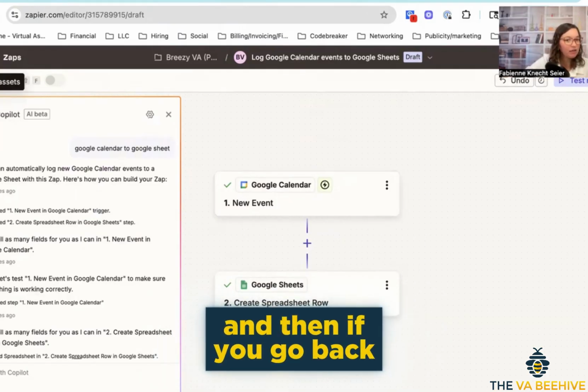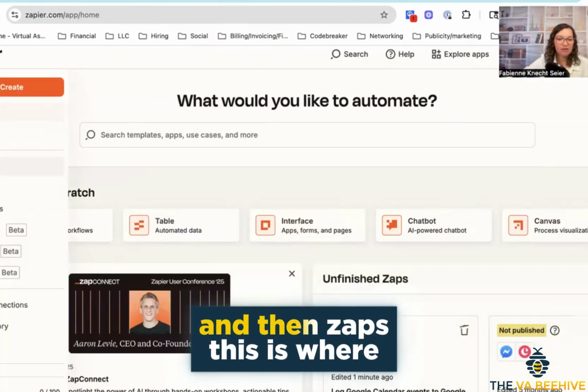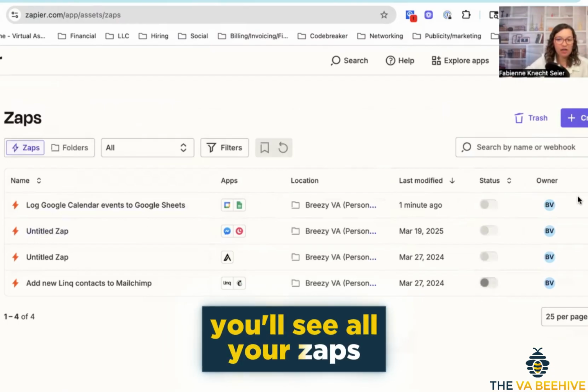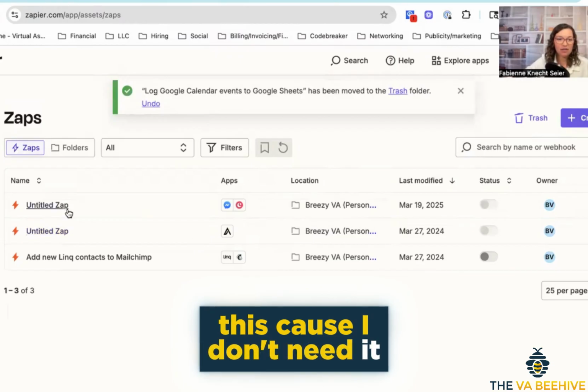And then if you go back to home and then zaps, this is where you'll see all your zaps. So I'm actually just going to delete this because I don't need it.